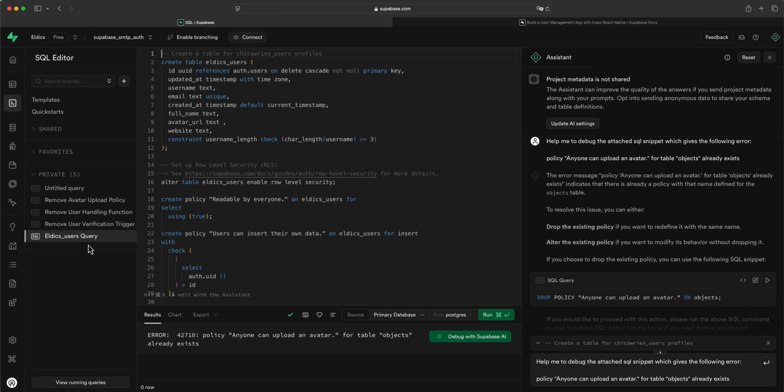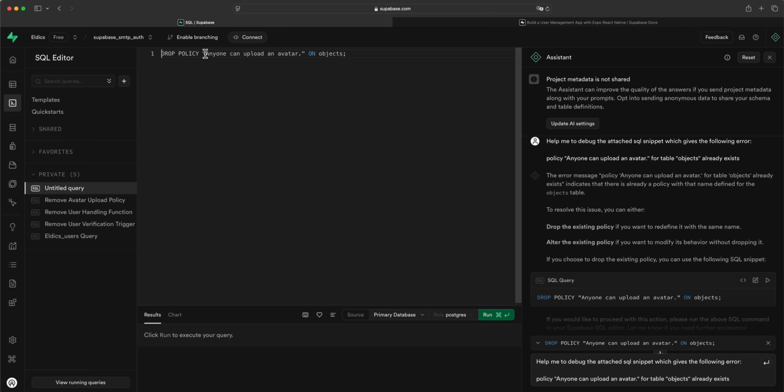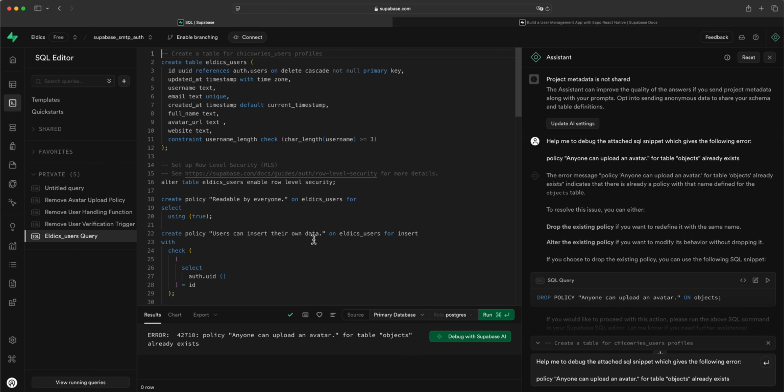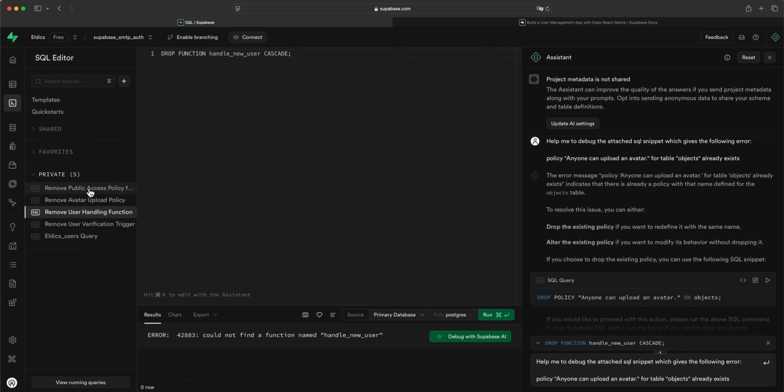For the LDIX user query, we also need to drop this one just in case it exists. So this policy, avatar images are publicly accessible. We'll copy that as well and come right here and paste it on storage.objects. And let's see if everything is right. Yep. So let's run that as well. Okay, it does not exist. Okay, so I think we're good to go.